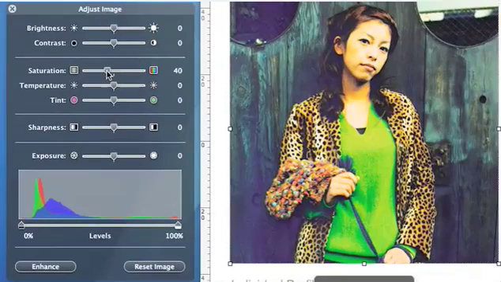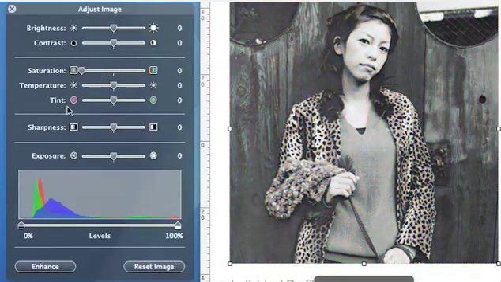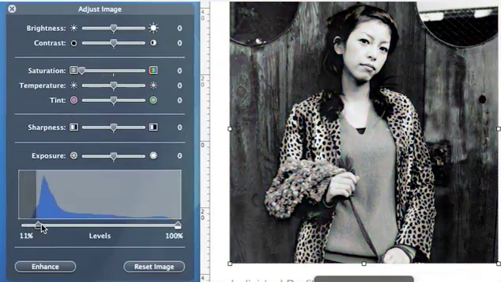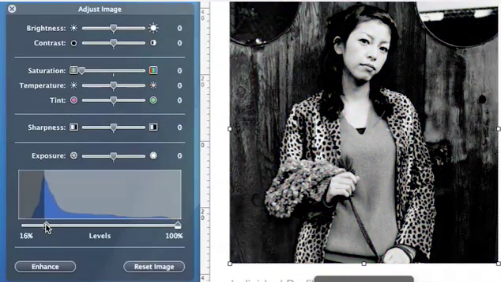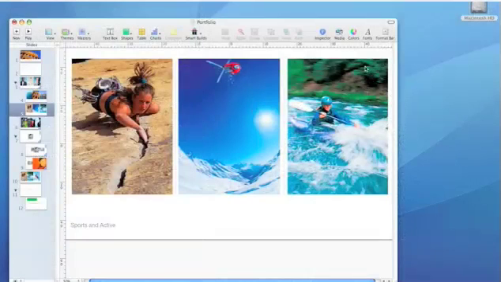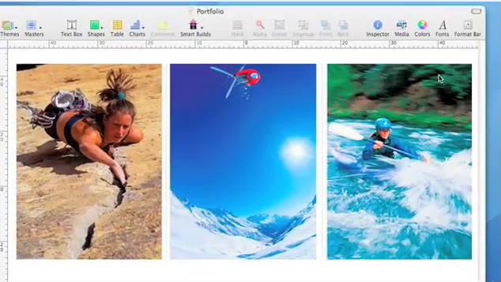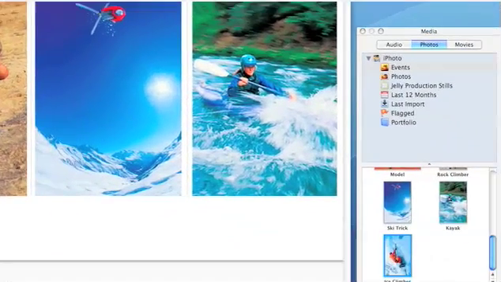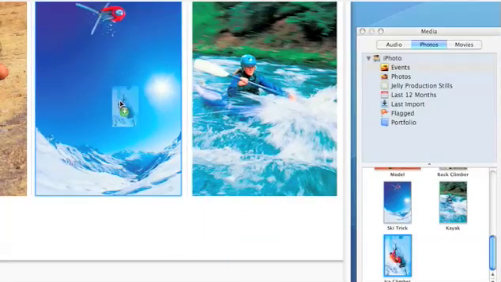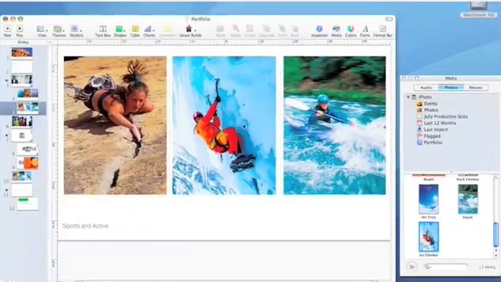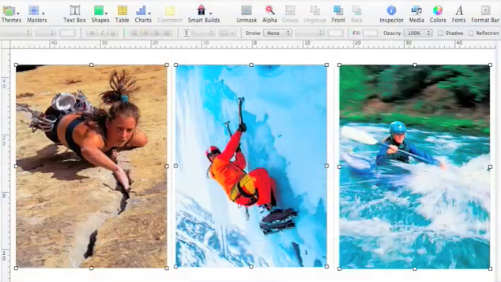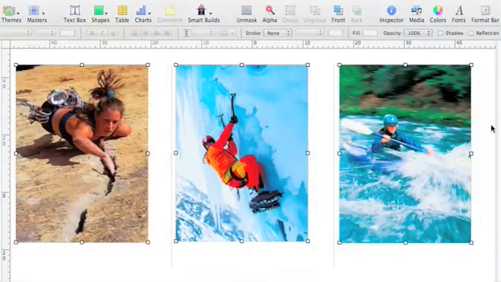Keynote 08 gives you many tools to modify your images without having to jump to another application. Let's look at a few examples. This slide contains image placeholders. You can easily replace these with your own images. From the media browser, drag a photo and drop it onto a placeholder image. Your images can easily be resized and repositioned.